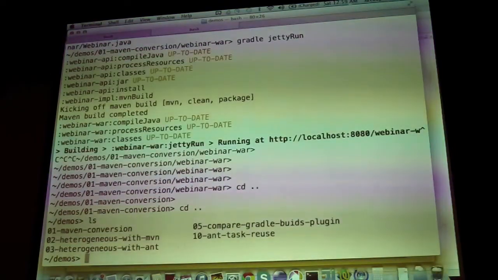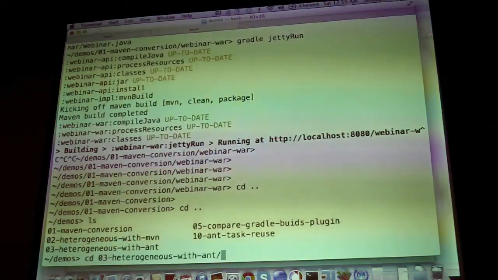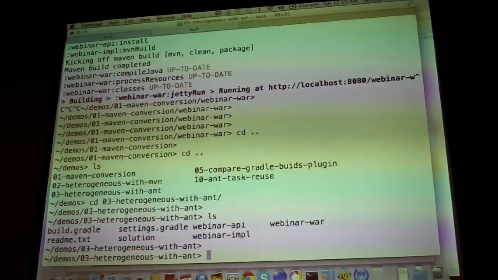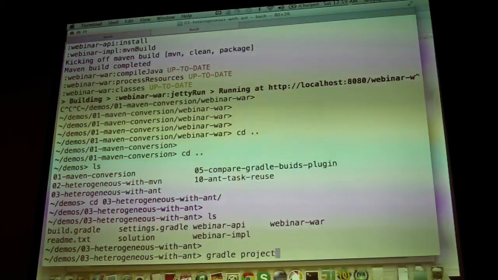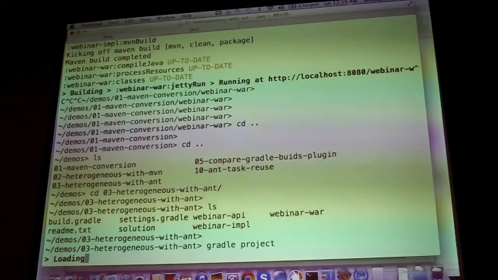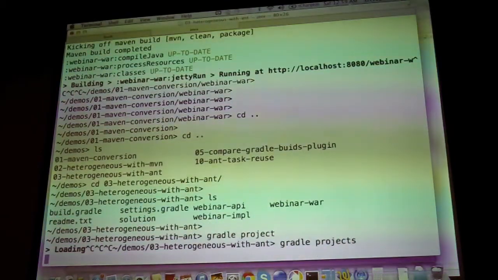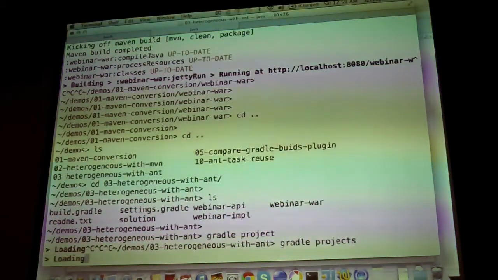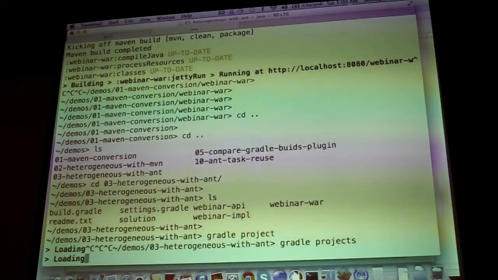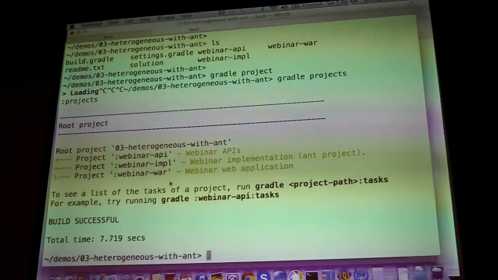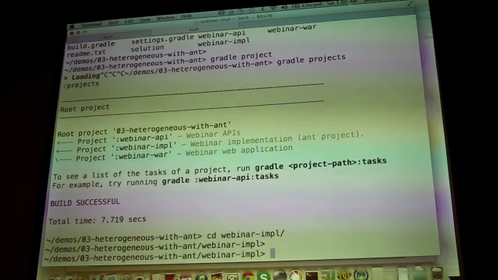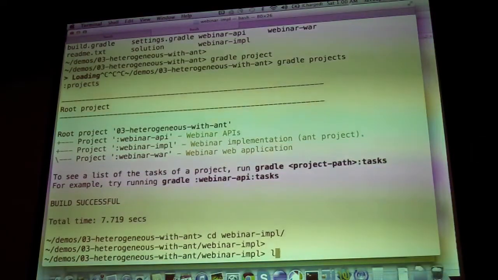So heterogeneous with Ant. I have a similar case, right? But one of my sub projects will be an Ant build. Well, there's no such thing as projects. I want to see all the Gradle projects. Okay, API, impl, war. Let's go to webinar impl, edit, and let's ls here.